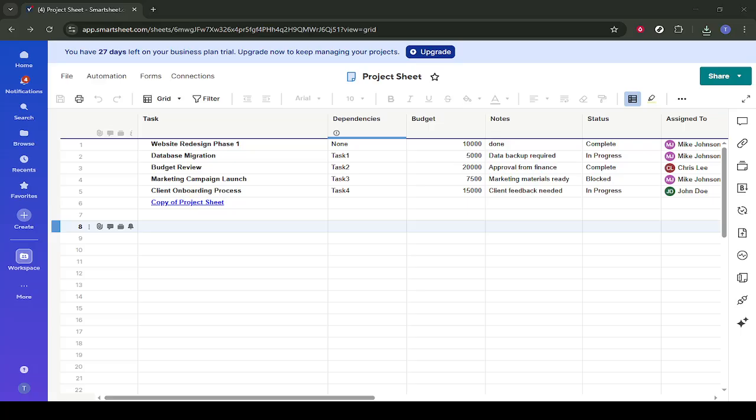In this example, we're working in a project where one of the tasks is called Website Redesign Phase 1. Go ahead and locate that row in your sheet. This is the task we'll attach our proof to, so make sure you're clicked on the correct row before you move on. Next, click on the Website Redesign Phase 1 row to select it.